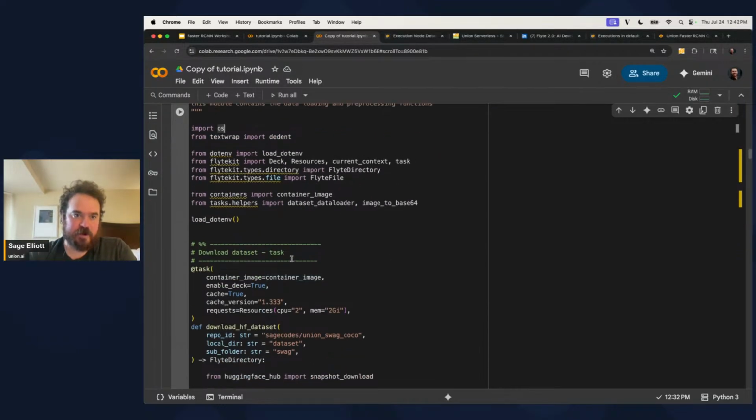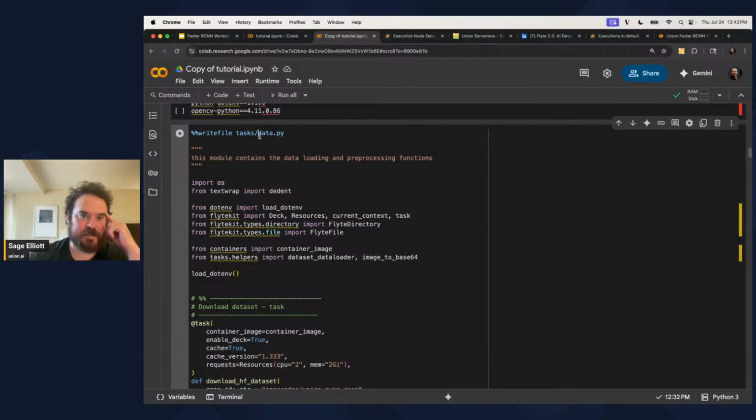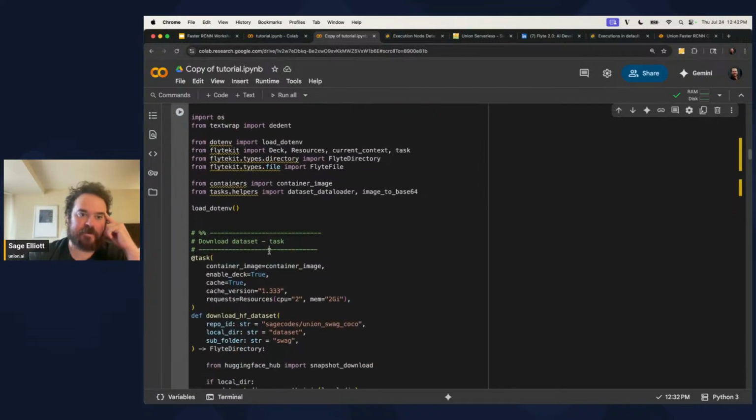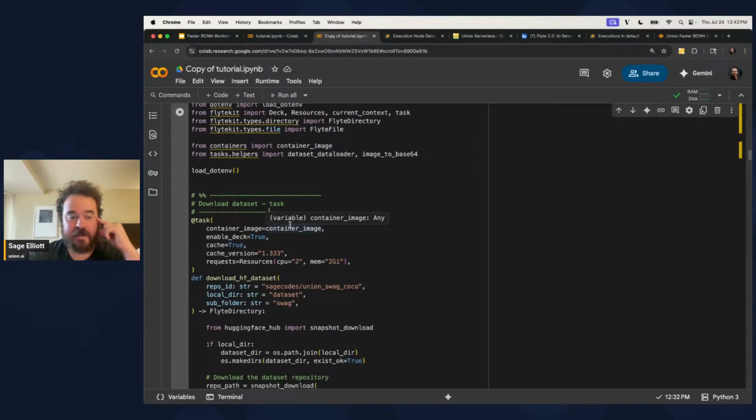Actually, if we look at this code, this is in the data.py, we have our first task, which is downloading a data set. We have our Python function, kind of like we would normally have. We can see that it's actually going to return a Flyte directory, though. That's where I mentioned there's going to be a persistent storage of the data that is returned here, basically like an S3 bucket or whatever you set up in your data plane.